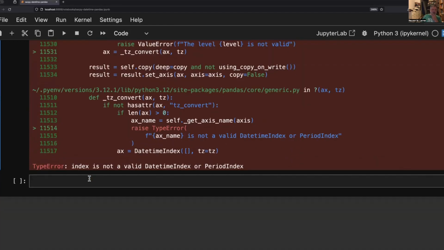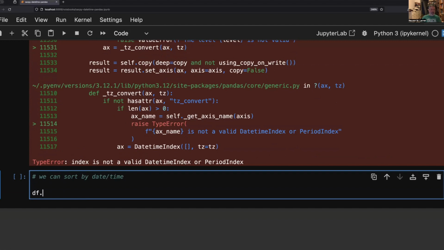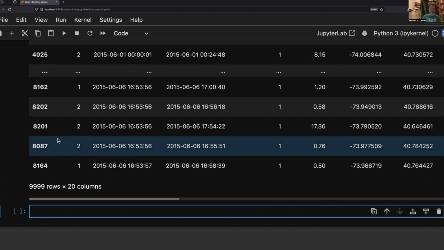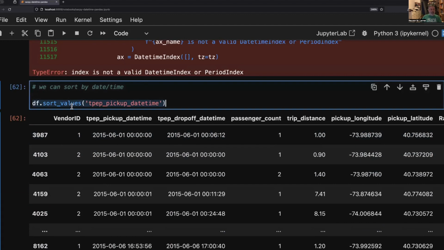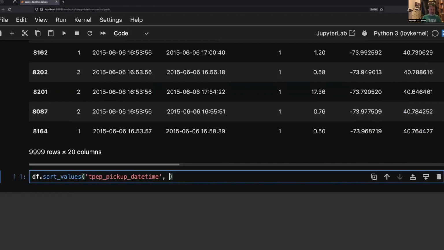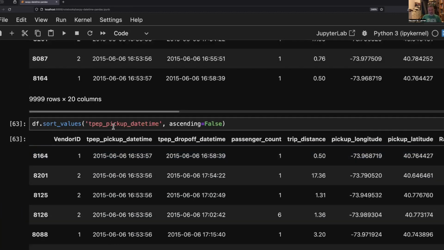So what else can we do with our dates and times? Well, one thing we can do is sort by date and time. So I can say df sort_values. And remember, we can always sort in Pandas either by the index or by the values. If I'm sorting by values on a data frame, I need to specify the column I want to use. So I can say here tpep_pickup_datetime, and then it'll sort the entire data frame from earliest to latest. I can change that from latest to earliest if I say ascending=False, and then it'll go in the opposite direction, starting with the latest one that I have.